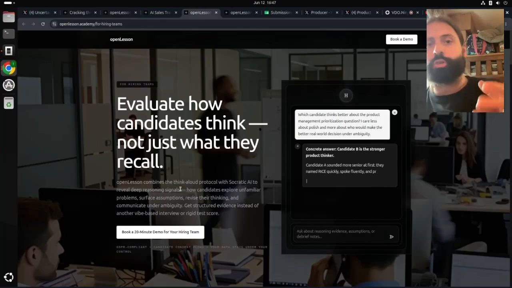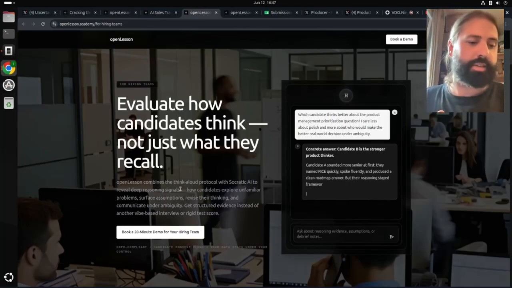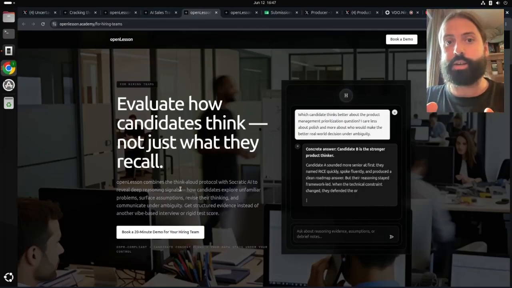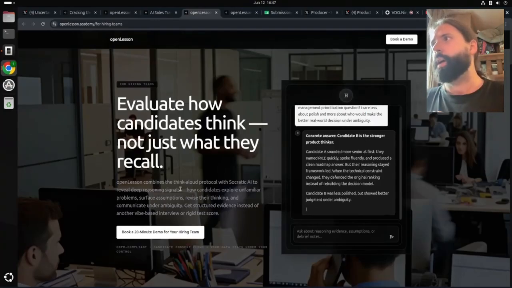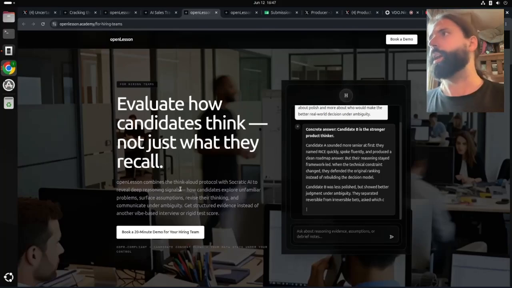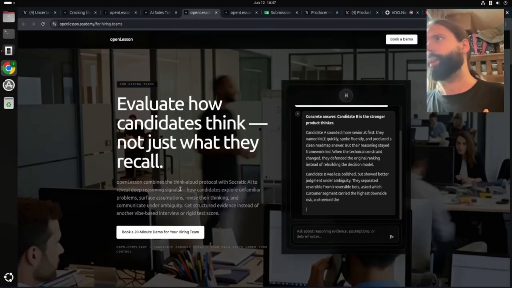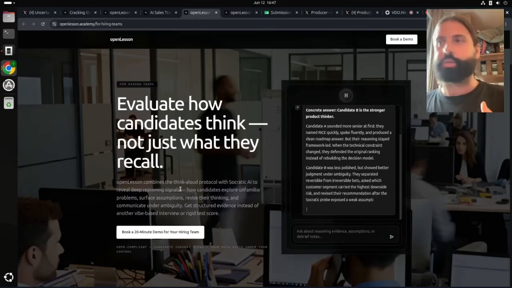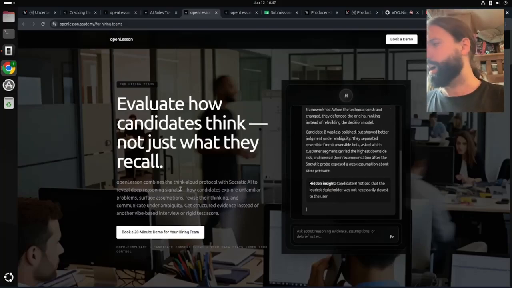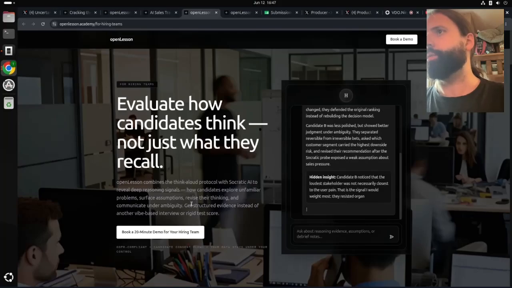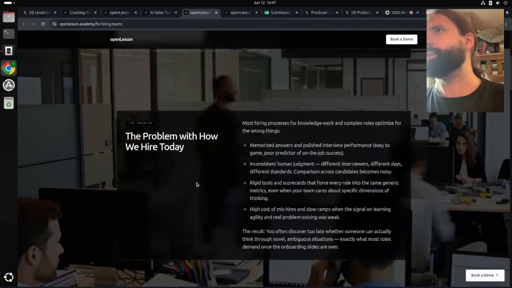The idea is: don't give a take-home assignment to your candidates. Give them actual access to an Open Lesson workspace, and then let them go through the stuff, right? Then essentially you have access to the performance of that workspace, and you can just chat with the AI and help yourself pick the right candidate for this kind of stuff.